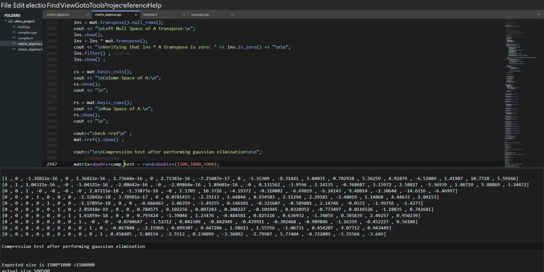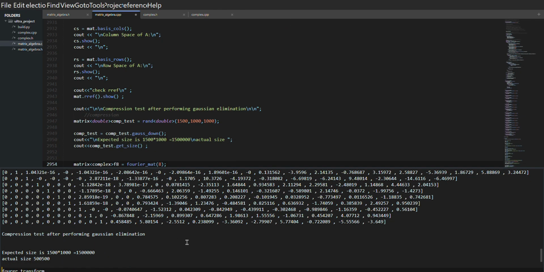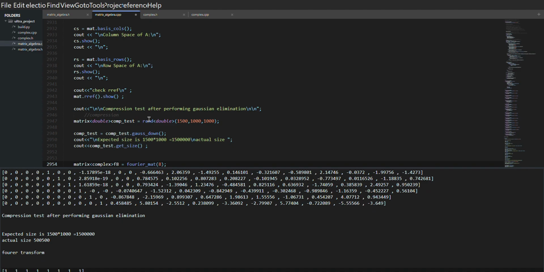Okay, so let's see the compression. This is a 1500 by 1000 matrix, randomly generated. It's called CompTest. We perform the Gaussian elimination using the function Gauss down, and we return the upper triangular matrix in CompTest. So the expected size is supposed to be 1.5 million. Actually, it's not. It's 500,000.